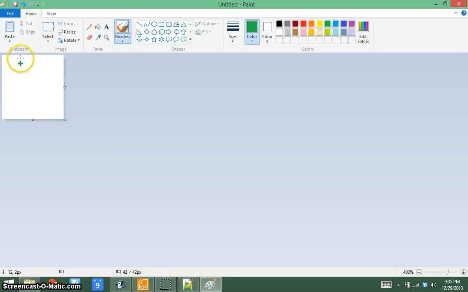I'm going to give it a little horn. Yeah, this is why I'm a computer scientist and not an artist. So that's my bug with two little horns. I'm going to save it.